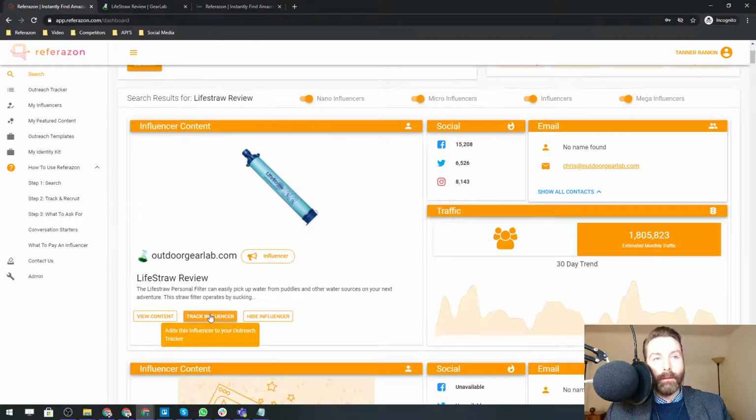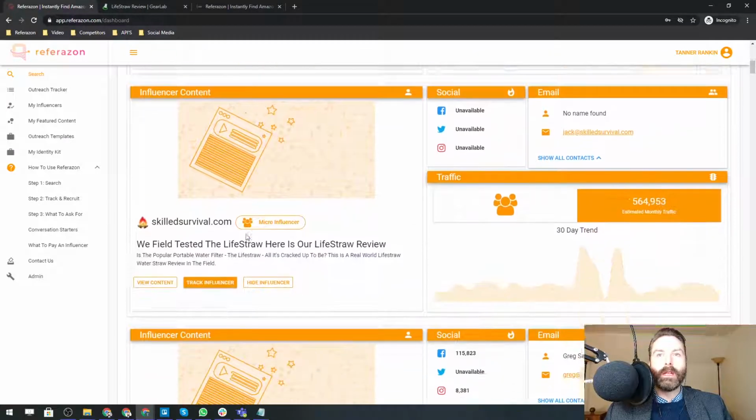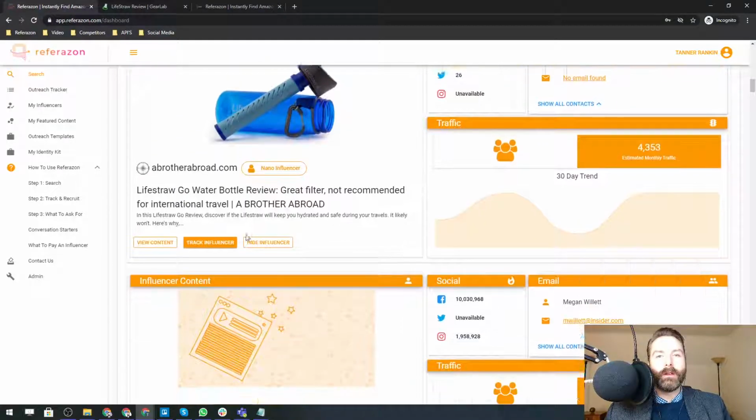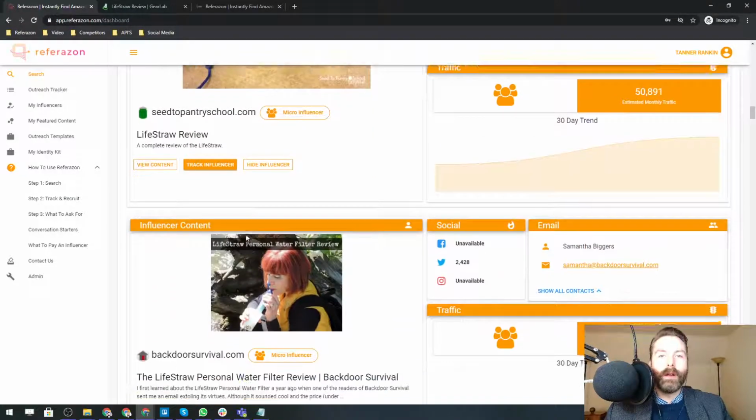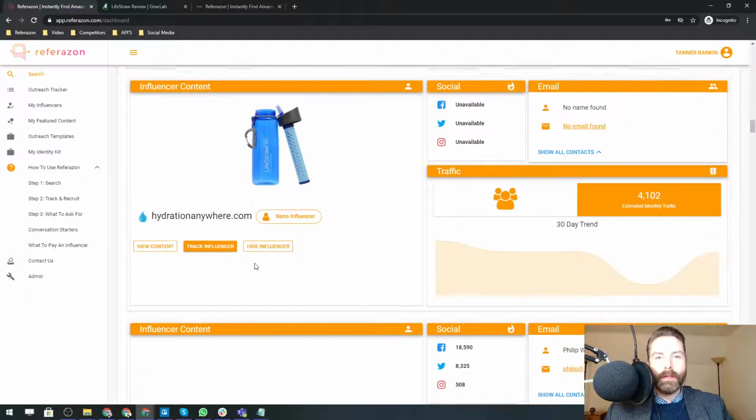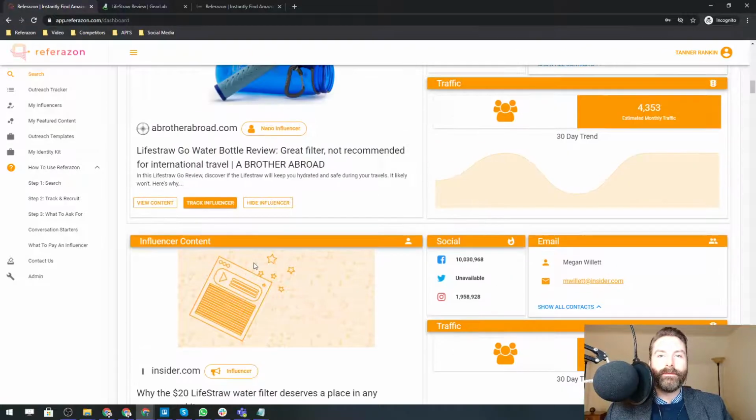And you can choose to track them if you wish, add them to your CRM, which this would go right through to your outreach tracker. As you can see, you can find all of the folks that are referring sales and traffic to your competitors, so that way they can refer to you.